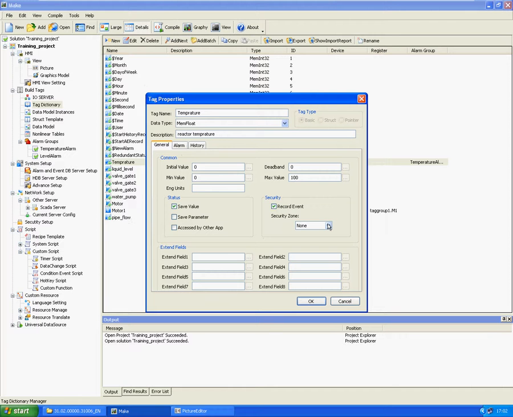Step 2. In the operating environment of Kingscada, if the value of the tag or the fields of the tag is modified, an operate event is generated by the system, and the event is displayed in the event window.